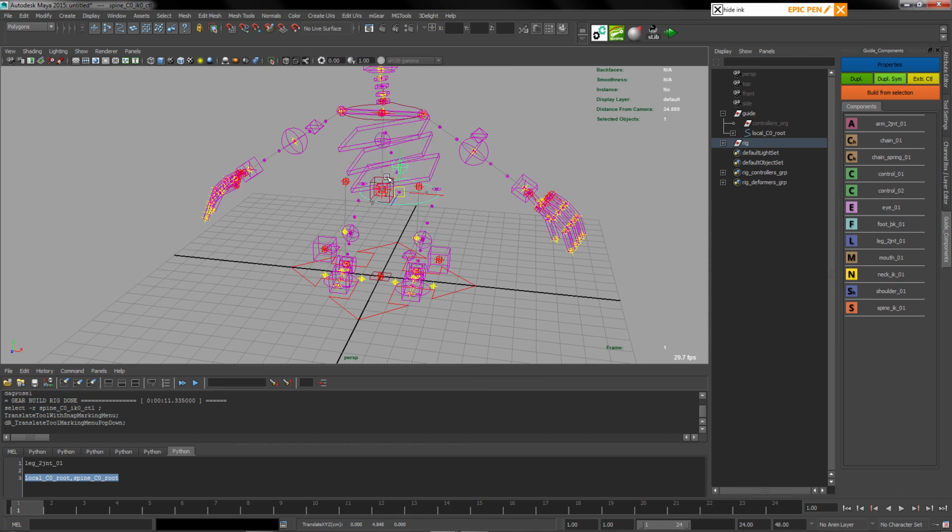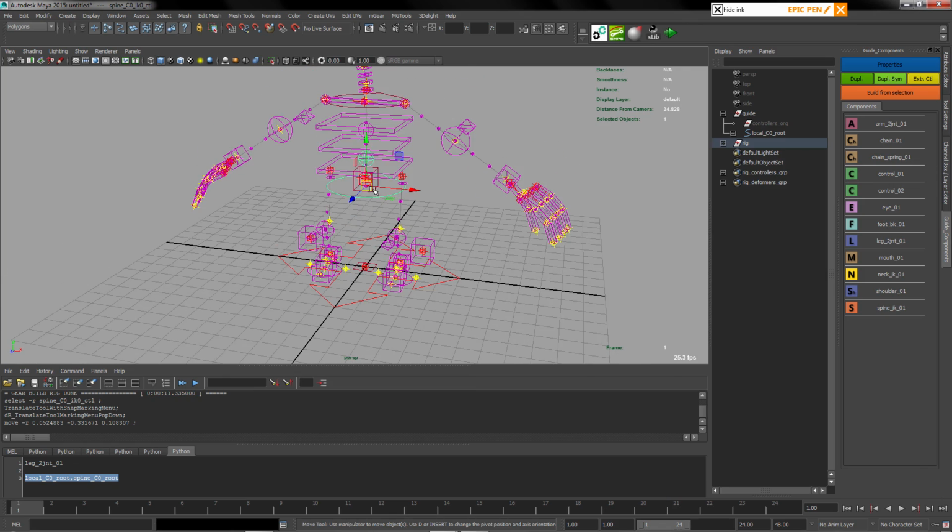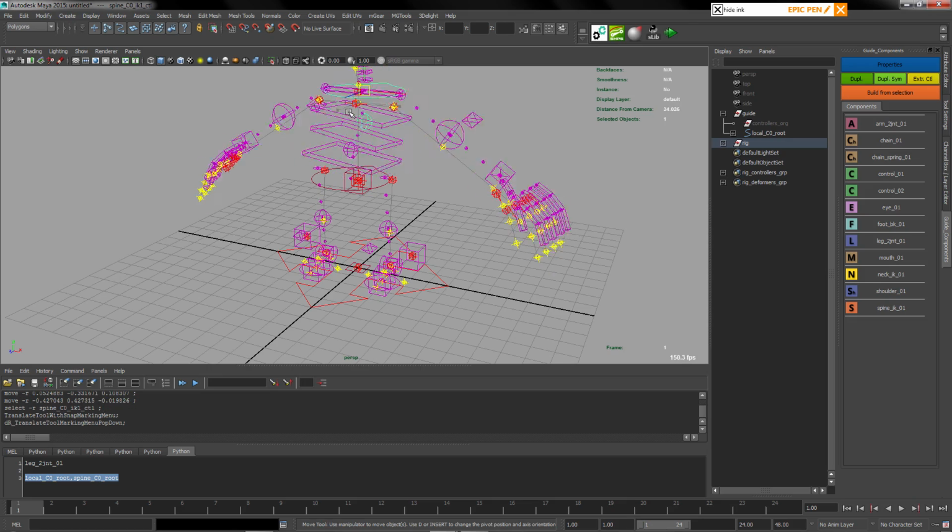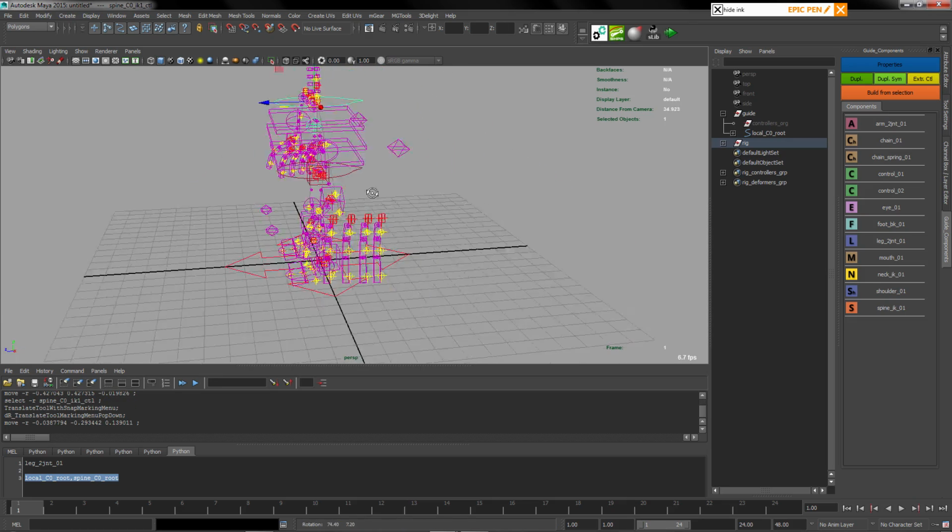And right now it's everything. You see now the foot is not moving, and we can move the hip and chest, and yeah, ready to go.